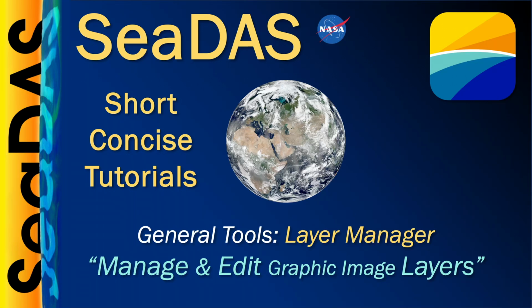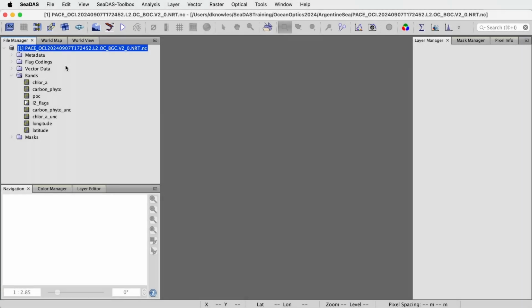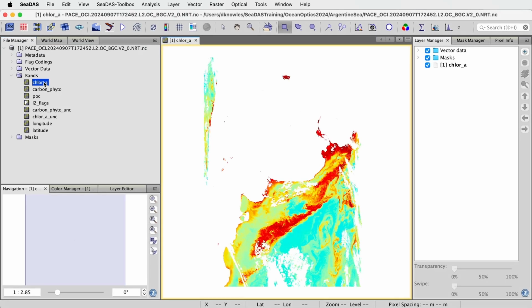Let's take a look at how to manage and edit graphic image layers in SeaDAS. To demonstrate this, I have a PACE OCI Level 2 file loaded in SeaDAS, but you can use any satellite file data level which SeaDAS can visualize. Let's open the Chlor_a band.